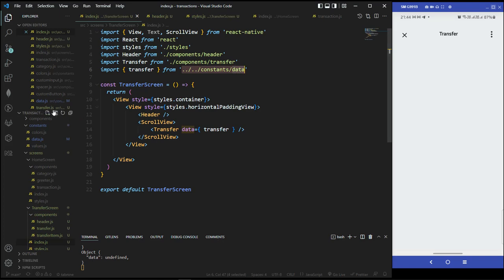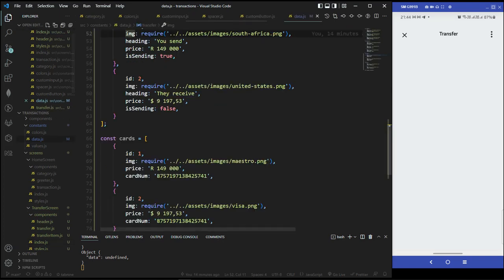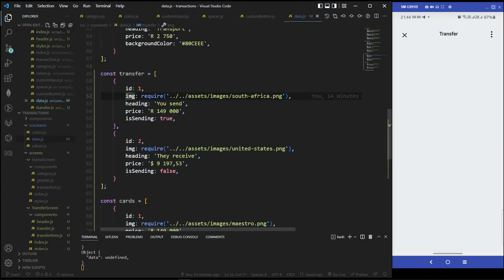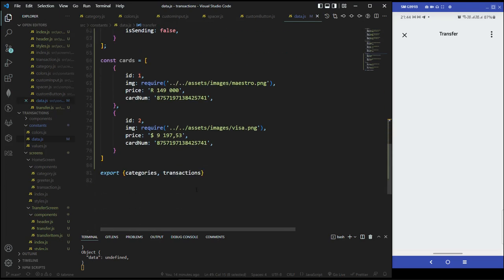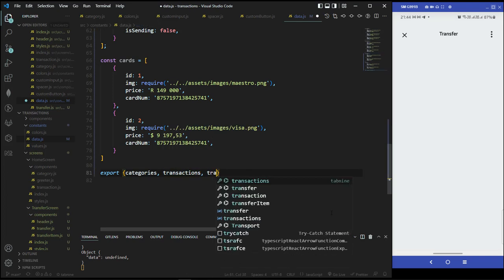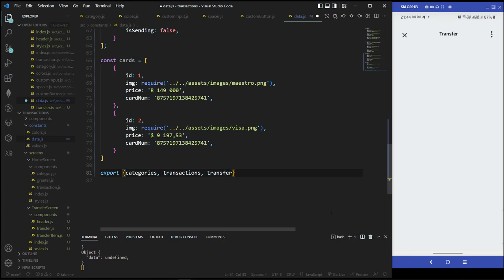So if I go to this file, I see that I do have transfer, but I'm not exporting it. Okay, so I think this is definitely where the issue is coming from. So I need to export transfer, and also I need to export cards because we're going to use it later on.